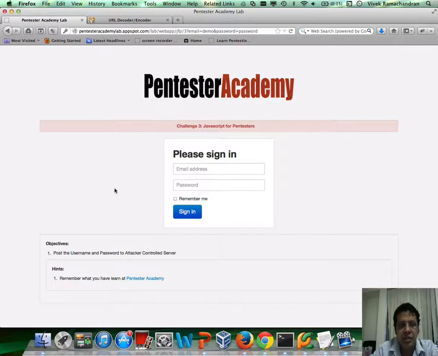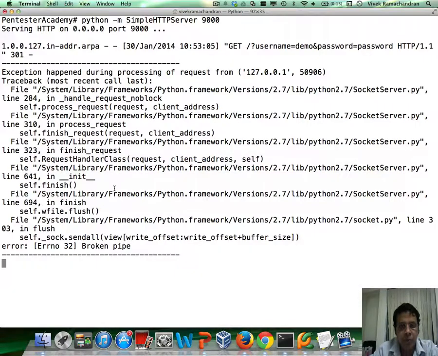He's still on Pentester Academy lab.appspot.com. But when we go here, of course, there's a broken pipe, don't worry. But if you notice, here is what we see, right? GET ?username=demo&password=password. Now the attacker, of course, would have a full-fledged server which would service this request. Just taken a bare bone one here.